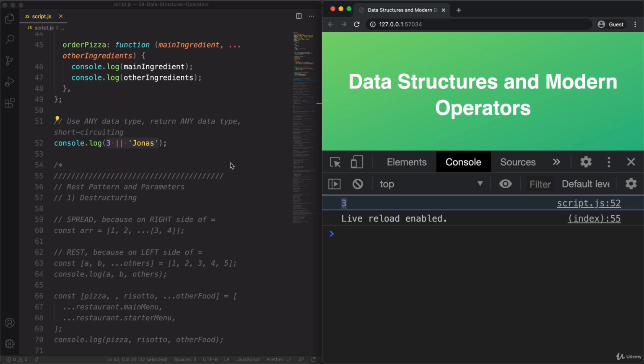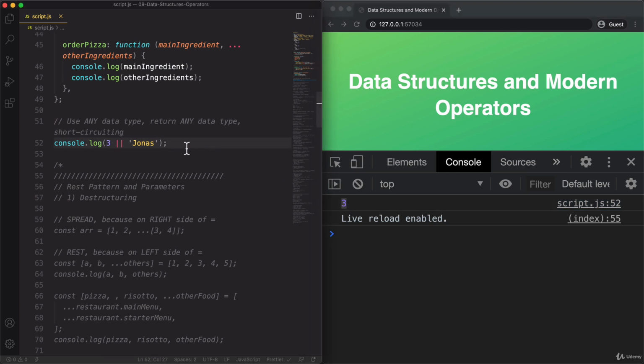And now about short circuiting. In the case of the OR operator, short circuiting means that if the first value is a truthy value, it will immediately return that first value. That's exactly what we see here with the 3, which is a truthy value. So again, if the first operand is truthy in the OR operator, then the other operand will not even be evaluated. JavaScript will not even take a look at it. And that's what we mean with short circuiting.